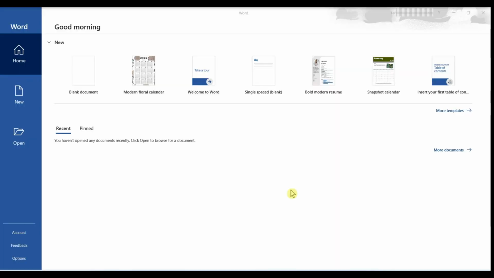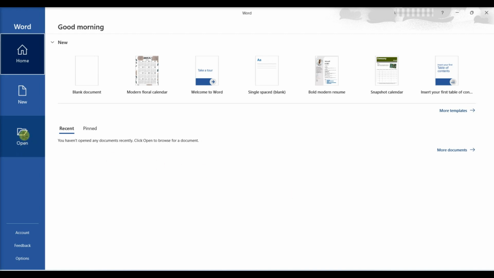Are you looking for an easy way to check the word count in your Microsoft Word document? This video will teach you how to view the word count for a section of text or your entire document in Microsoft Word. Launch Microsoft Word.